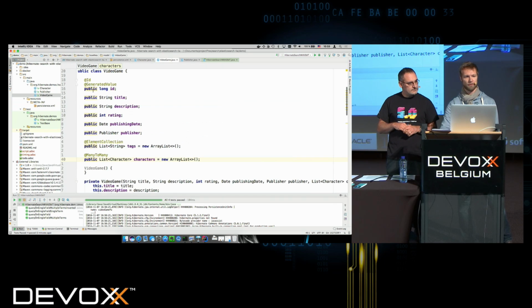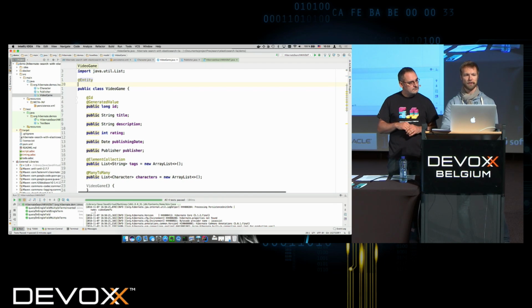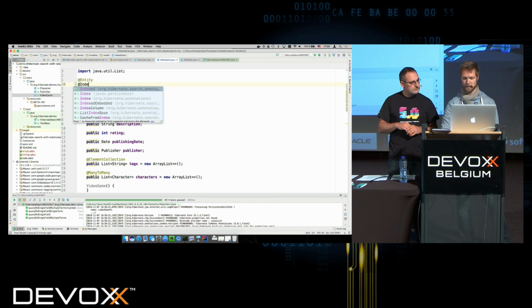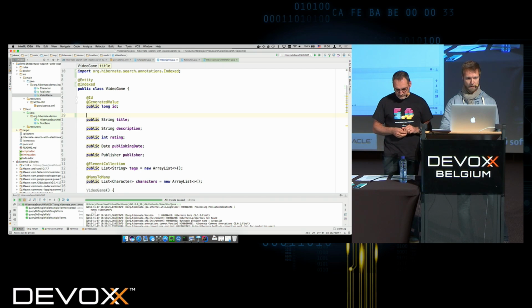So next is to decide which entity needs to be indexed. Entities are not indexed by default, so I need to add indexed. And then I decide which field I want to index. I don't want to index all of them. So I'm going to index a type.